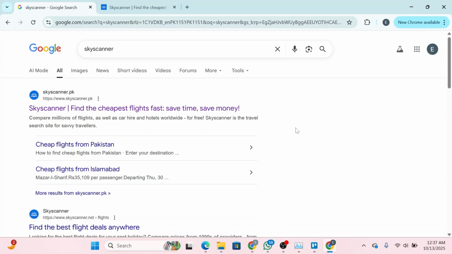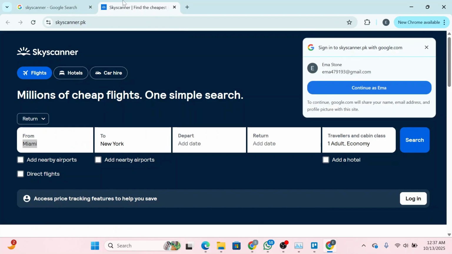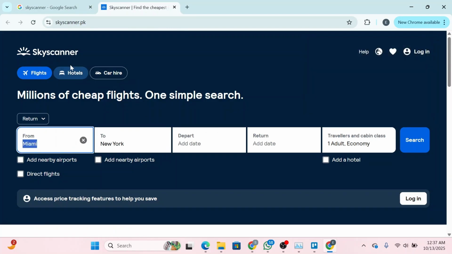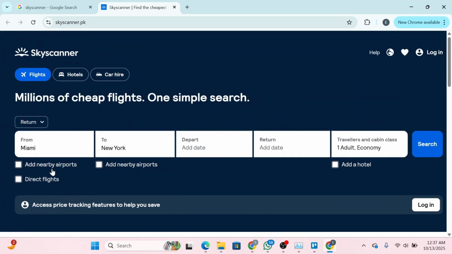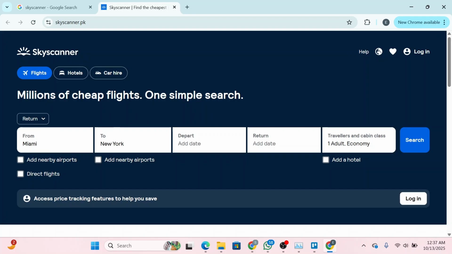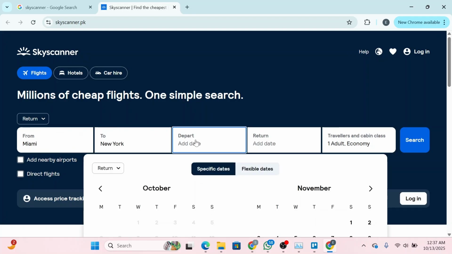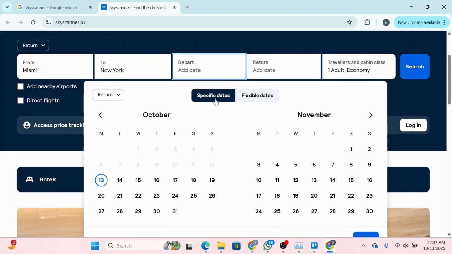In this video I'm going to show you how you can book the cheapest flights with Skyscanner. So let's get started. First of all, you're going to head over to Skyscanner and then you'll be able to see an interface like this. So first you're going to select from and then to, and after that you're going to select your depart date. Click on depart and you'll be able to see two options.